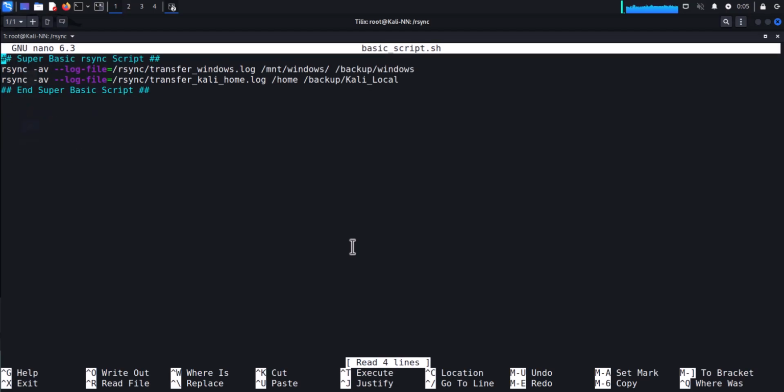What I've done here is I've created a super basic rsync script. I'm telling it to run using the standard a, v, archive and verbose. I'm telling it to put a log file here, and I'm telling it to run a sync from Windows to backup Windows. And then I'm also telling it to run a sync from the home directory to the Kali backup directory.